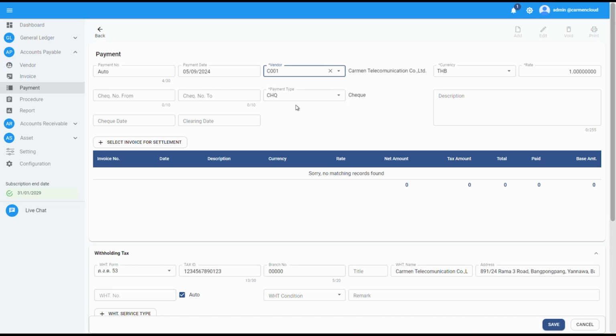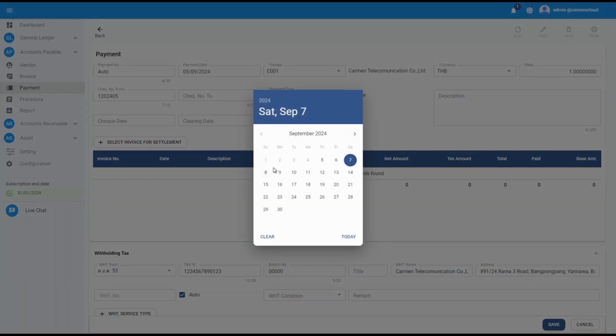If the vendor has specified check as the payment type, enter the check number to prepare the payment. If multiple checks are needed, additional check numbers can be entered in the Check Number 2 field. Enter the check date in the corresponding field.